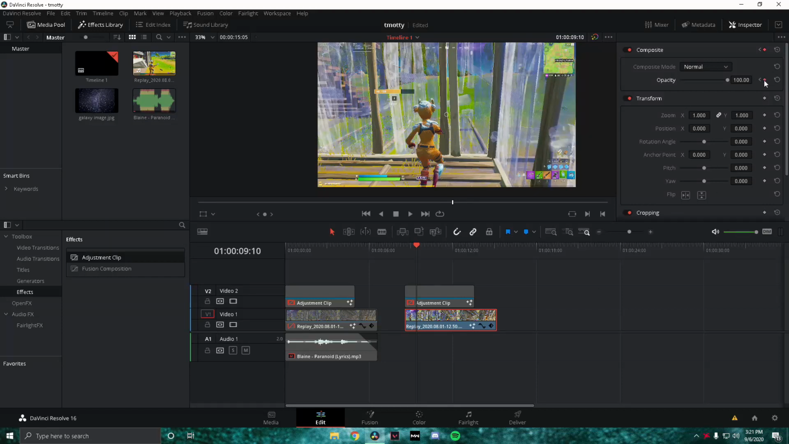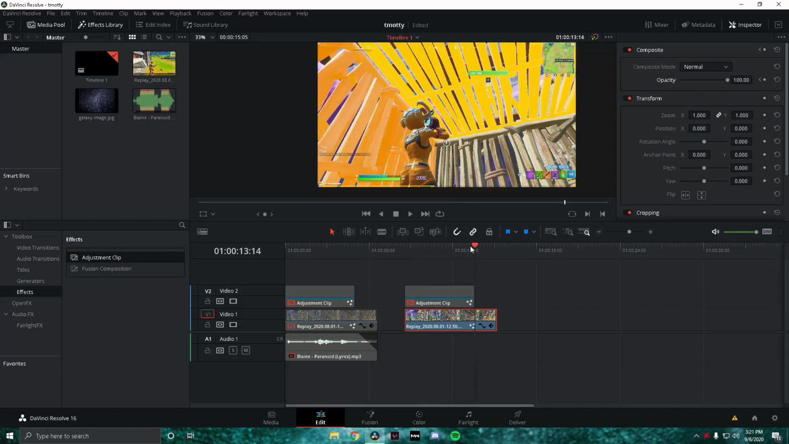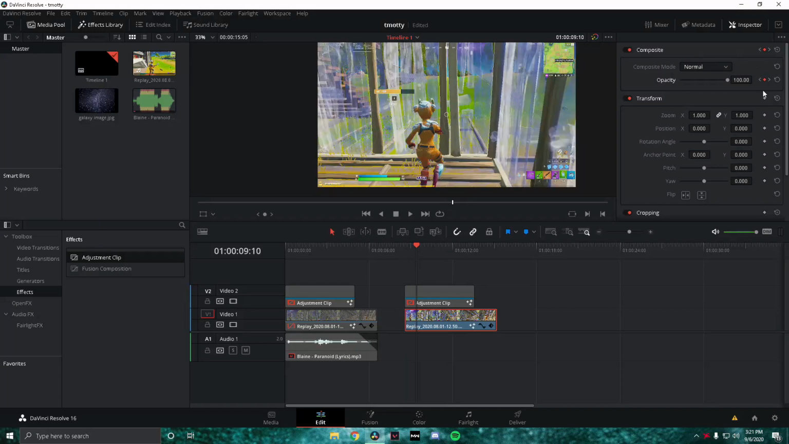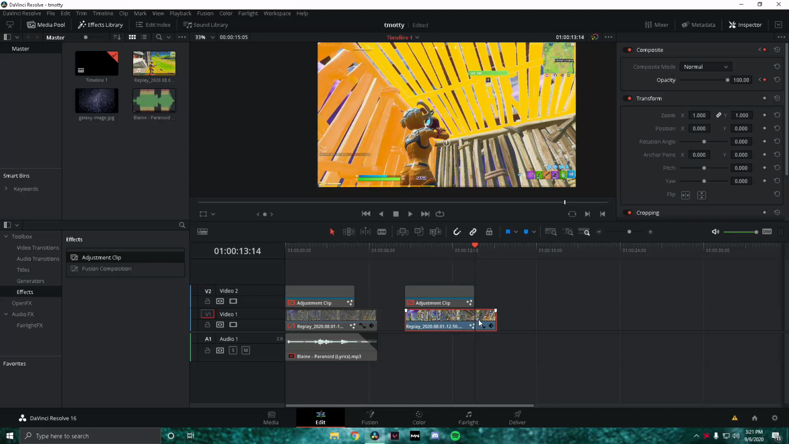So yeah, we're going to keyframe this opacity, and then go to the end of the adjustment clip here, and keyframe the opacity one more time. So right now there are going to be 3 keyframes: one at the very start of the clip, one 120 frames in, and one at the end of the adjustment clip over here.